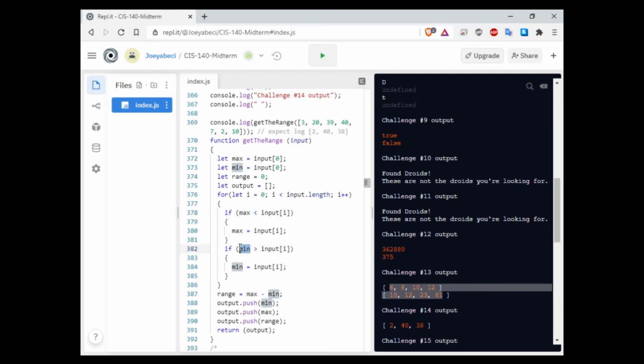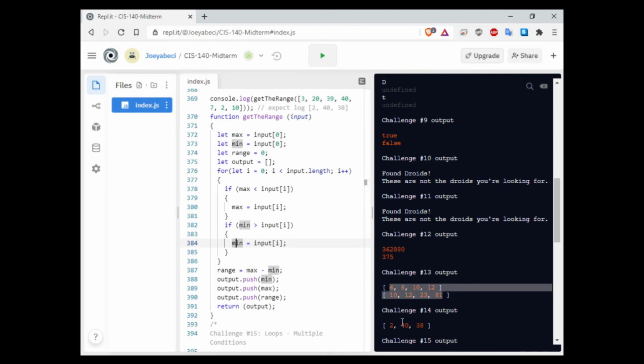We take our min here, which, if you remember, is 3. We take our 2, and guess what? Our minimum is larger than our input I. So 3 is greater than 2. And then we take 2 and we input it into min. And we'll run through it for 10. Boom. So that yields us our 2 and our 40.